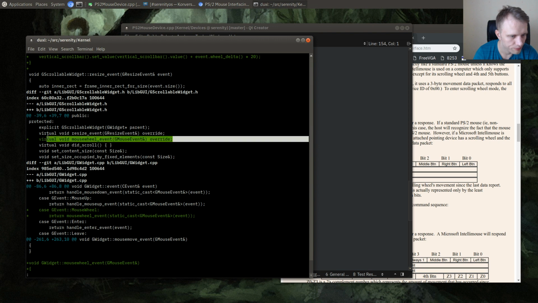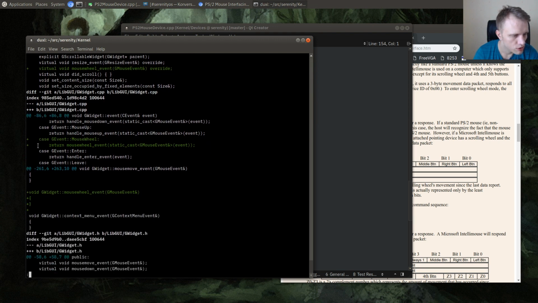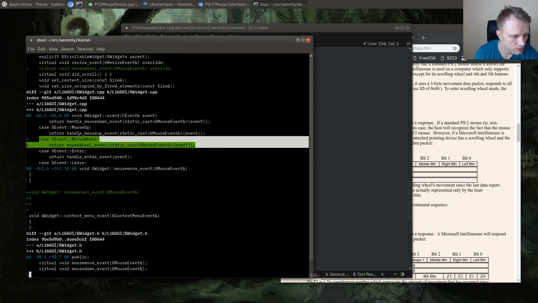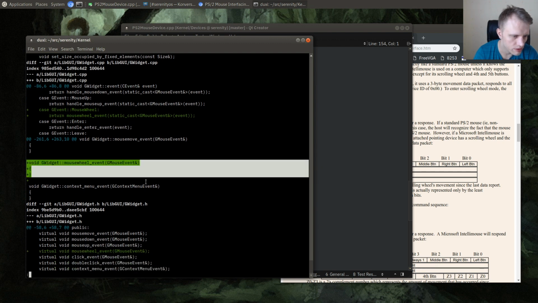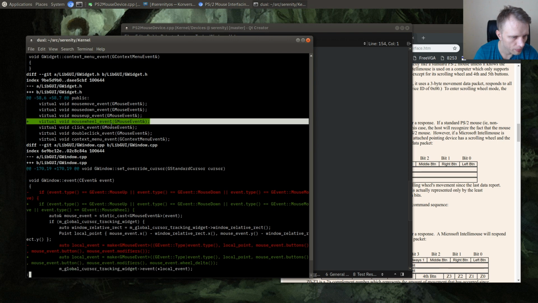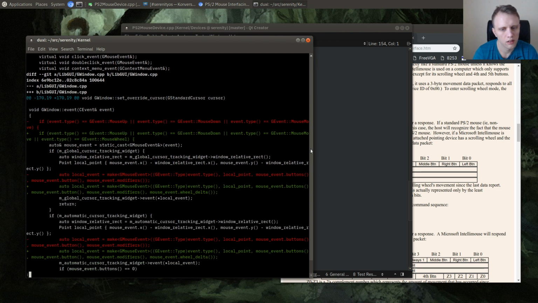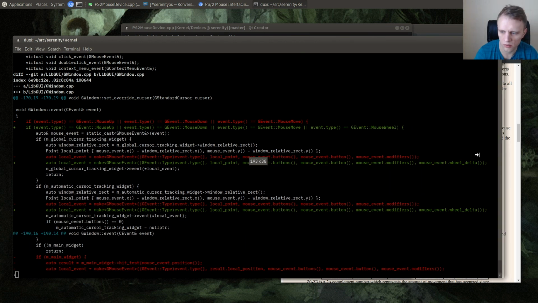And here's the declaration for that, mouse wheel event virtual. And then in GWidget, when we receive a mouse wheel event in GWidget event, then we call the mouse wheel event virtual, and the default one here is just empty. And here is the base declaration for that. Okay, some white space code here.